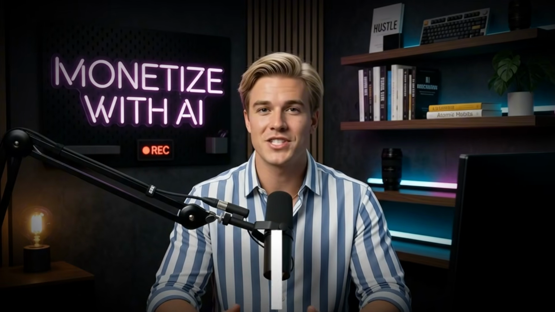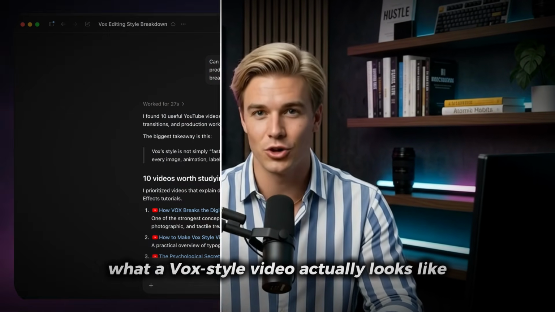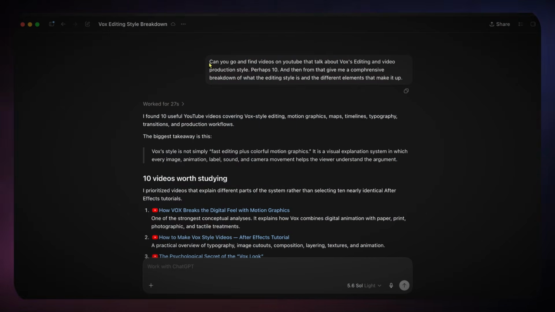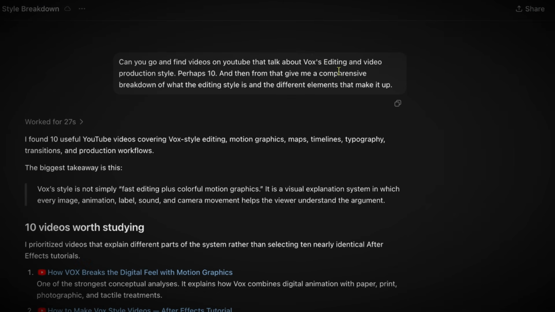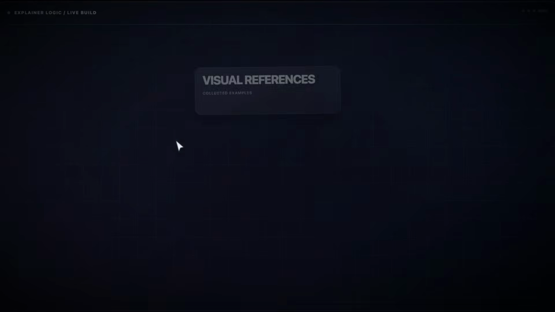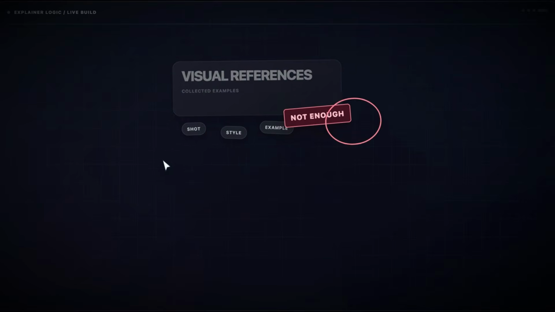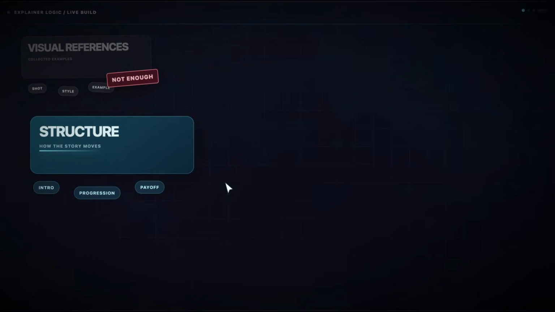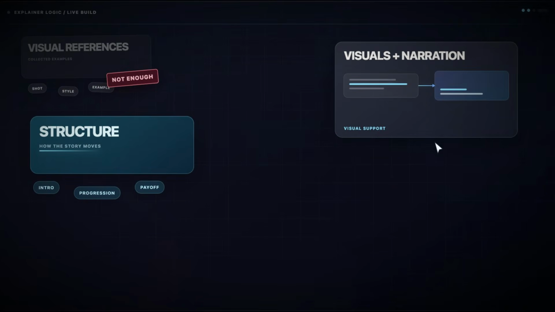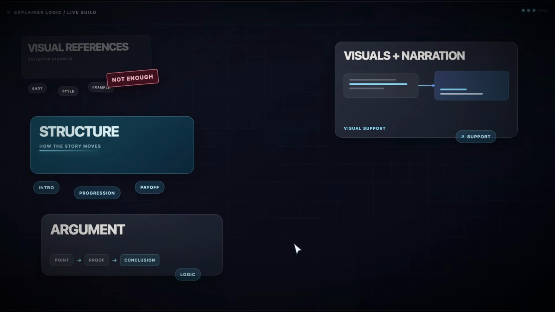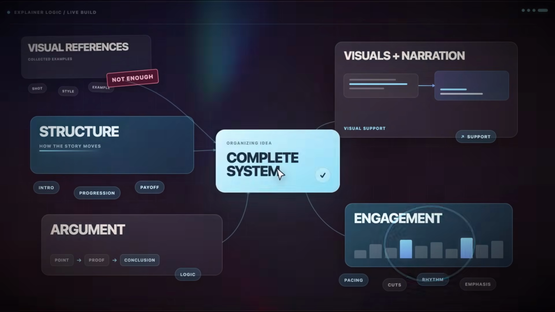Before asking it to create anything, I want ChatGPT to understand what a Vox-style video actually looks like. So I enter a prompt like this. Find around 10 YouTube videos that explain Vox's editing and video production style. Then use those videos to give me a complete breakdown of the visual style, script structure, editing, and the different elements that make it work. The goal here is not just to collect a few visual references. I want ChatGPT to understand how these videos are structured, how the visuals support the narration, how the script builds an argument, and how the editing keeps the viewer engaged.